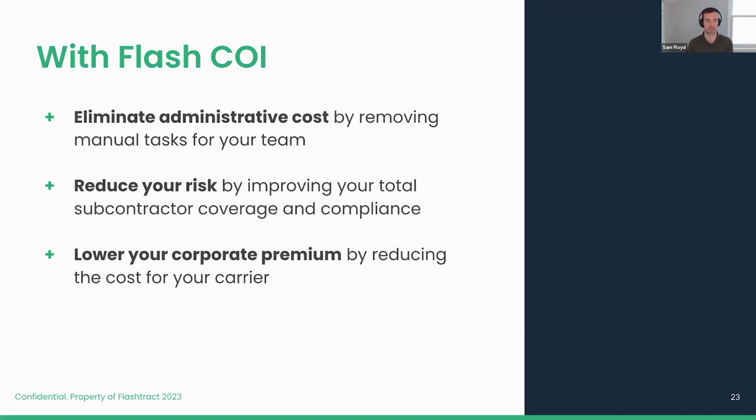It helps drive your risk down by being able to check every box and every line through those COIs. And long term, it can lower your corporate premium because those insurance claims aren't coming onto your policy anymore, or it's not a guess or a risk that you just have to take on. It's ensuring and helping drive every single subcontractor to submit and be compliant with their certificate of insurance.